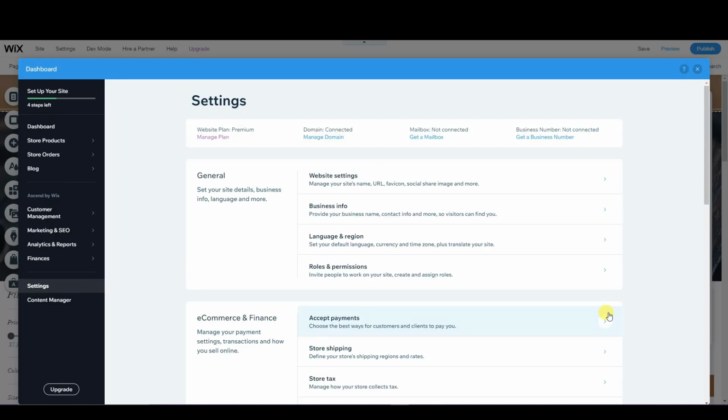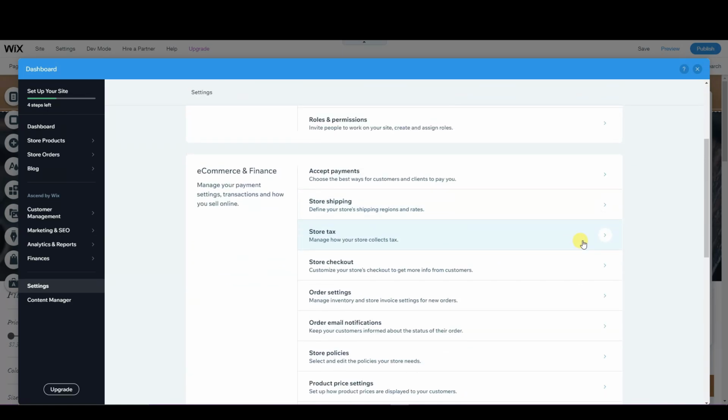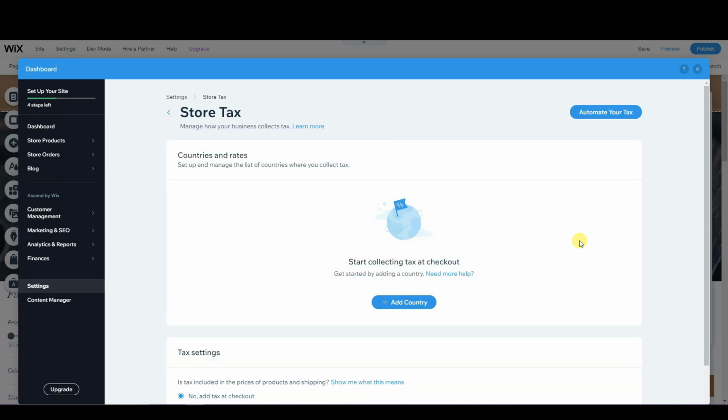So if we come back here to settings now, we can scroll down and select store tax, which is what we'll set up next. And what we can do is start collecting tax at checkout depending on our country.